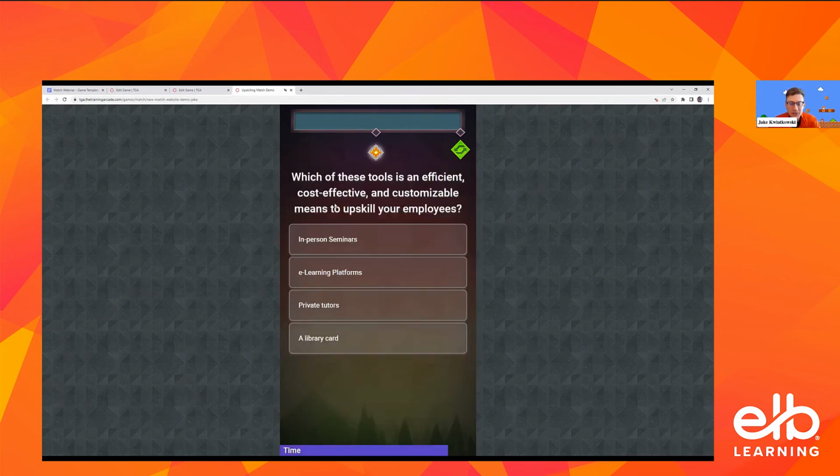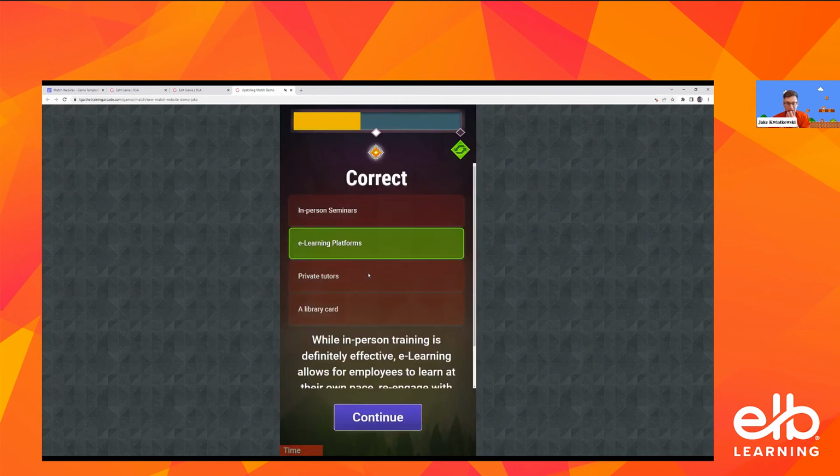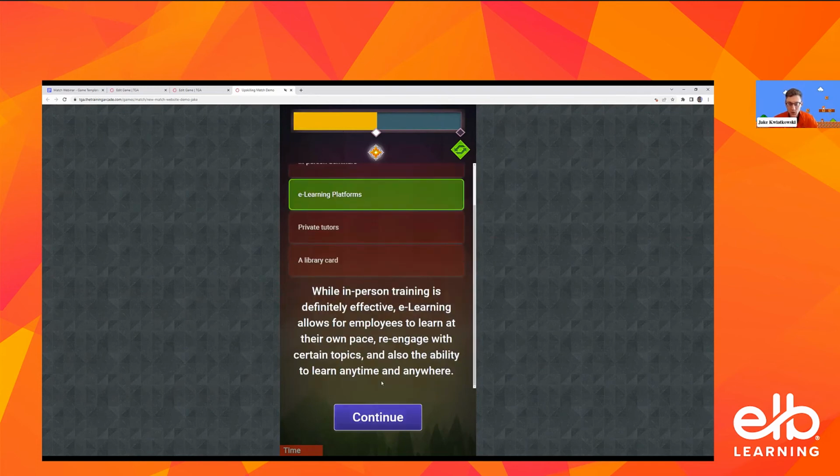Which of these tools is an efficient, cost-effective, and customizable means to upskill your employees? In-person seminars aren't so efficient. E-learning, probably. A library card, definitely cool, but I'm going to go with e-learning. Voila, that was correct. So you'll notice here, I got one answer correct, so I got one power-up. If I had gotten both answers correct, I would have gotten 2 different power-ups. But you live and you learn, got one right, better than 0. Here's my feedback. We're going to continue.